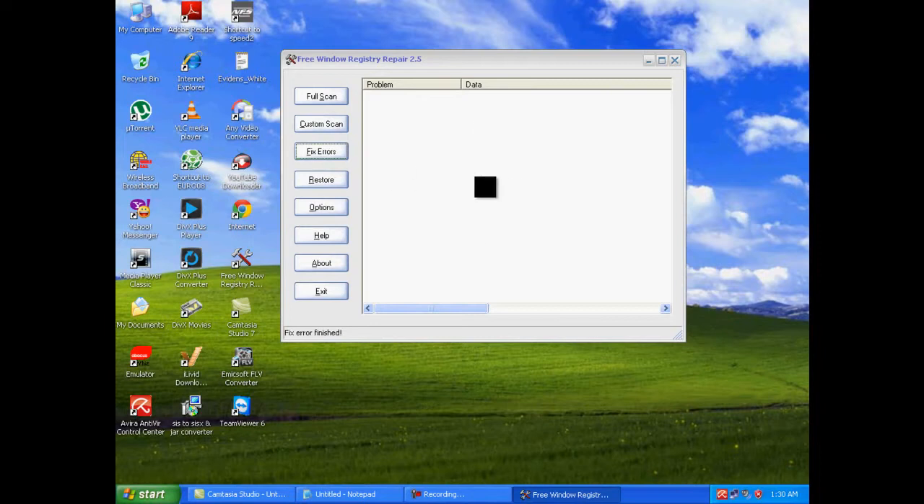You can also restore your old registry file by this button if you got some error after fixing the registry file.